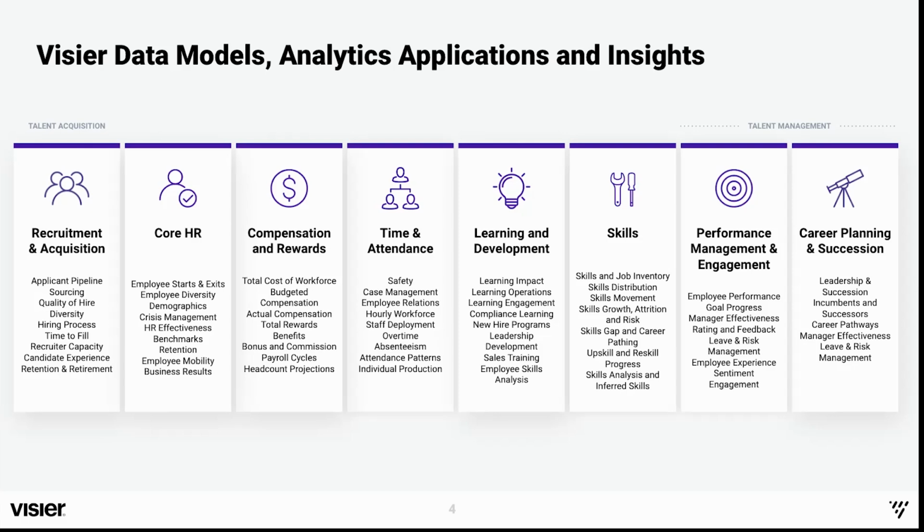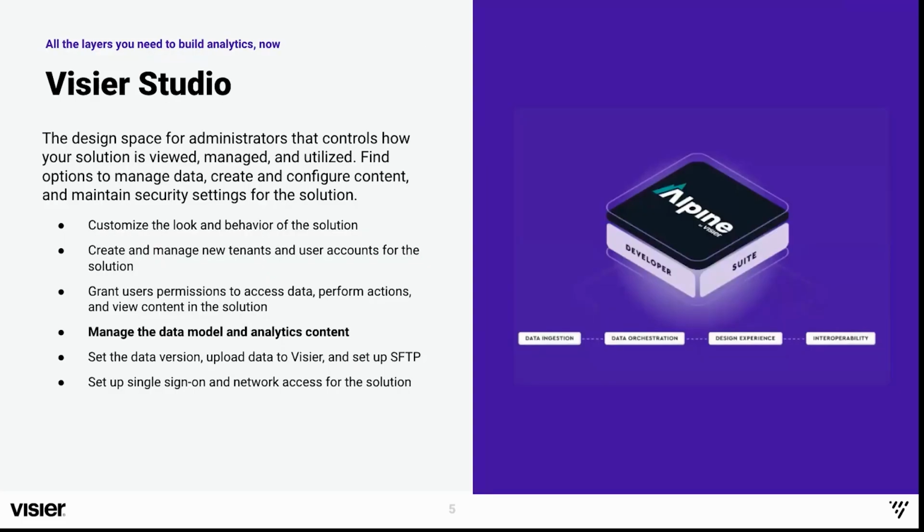We've thought about every question that your specific personas need to answer, and we've worked backwards to create the model and analytics content. The management of all the key concepts come with an interface from which product and engineering can co-manage the implementation and change management of your data-powered products. It's called Visier Studio.